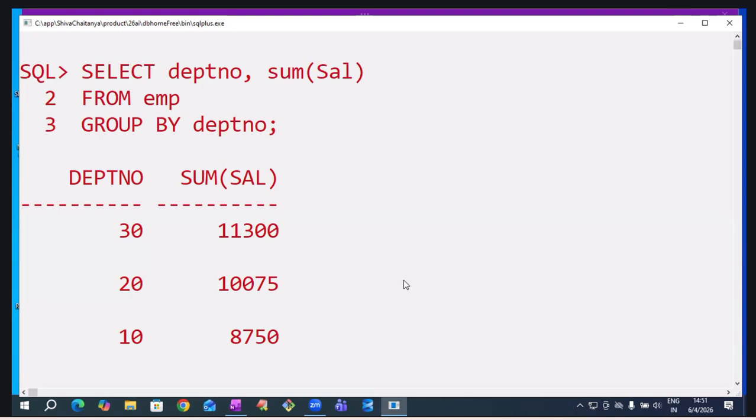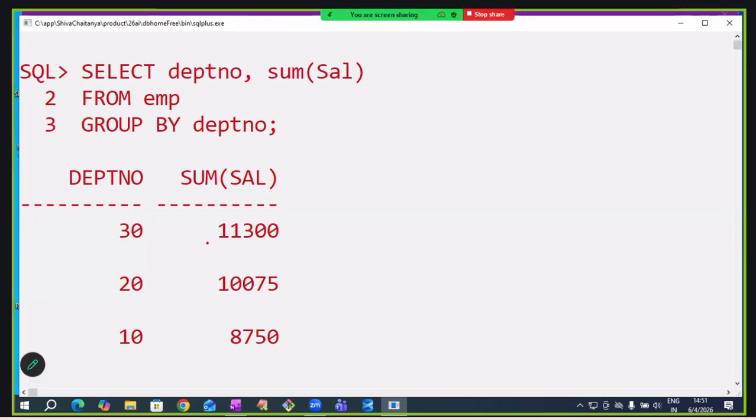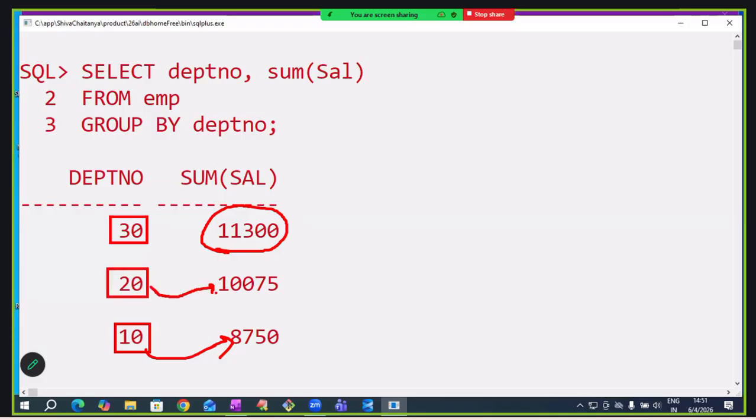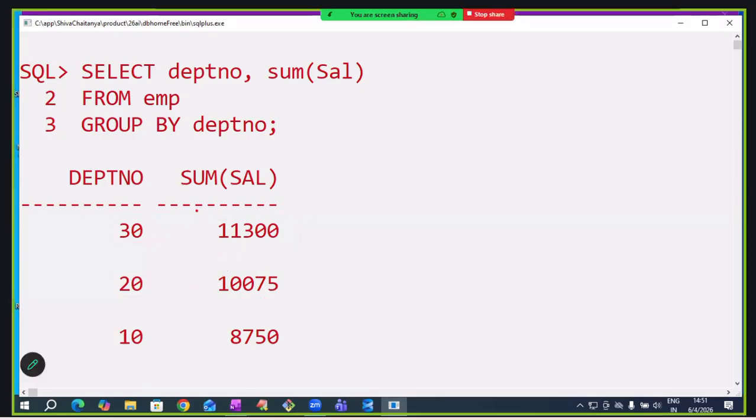Okay. In all departments, which department is spending maximum amount, sir? 30. 10 is spending 8,750. 20 is spending 10,875. And 30 is spending 11,300. So in all this is maximum amount. So find the department number which is spending maximum amount on their employees. This is maximum amount. Which department is spending maximum amount? 30.